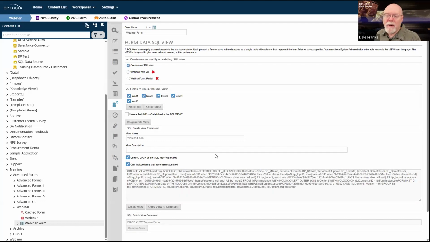What if I wanted to create a new SQL view and include all of my fields, but this time I wanted to use only the cache table for that SQL view. And I wanted to call this webinar form cached, uses only cached data. And let's regenerate our view here.